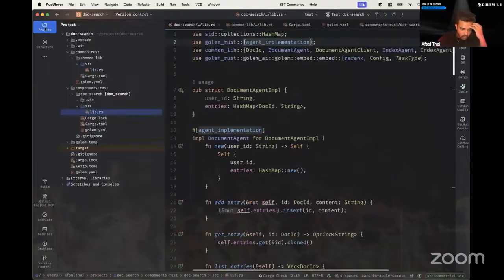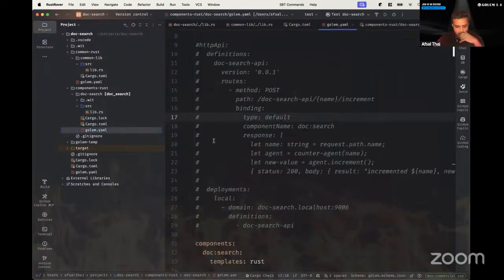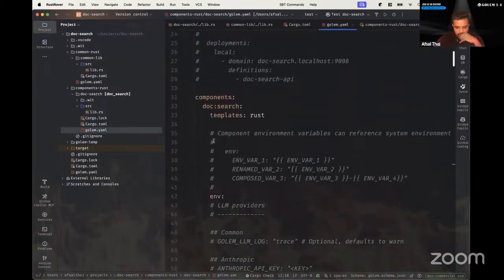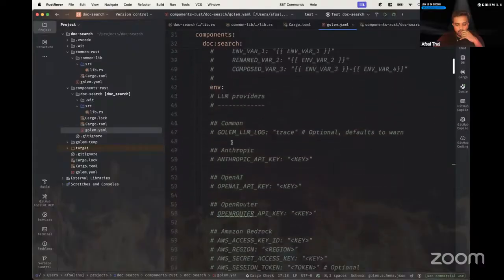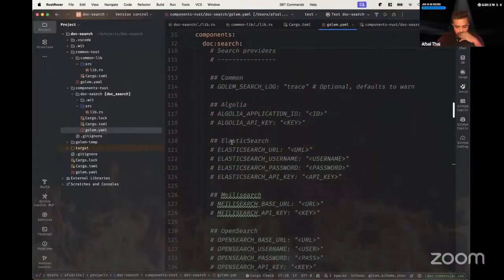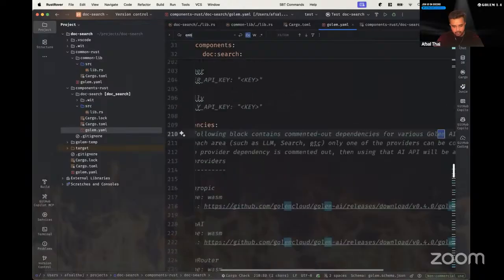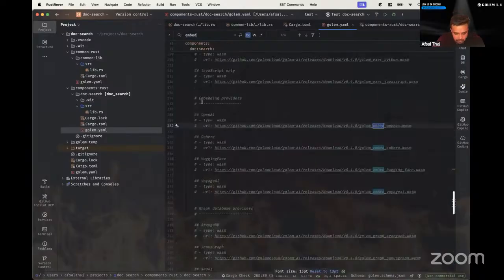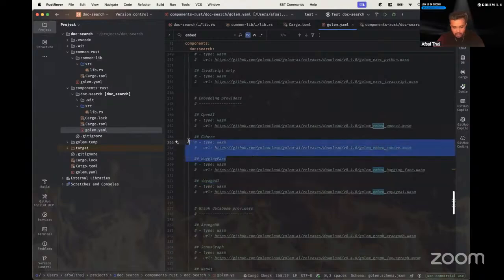We don't know. So the way to do that is going to Golem YAML. You can see various providers in here specified. So let's search for embed. So here is the embedding providers. You have OpenAI. This is the stuff that I forgot. Hugging Face is another embedding provider that actually supports semantic search. So if things are not working with Cohere, maybe you can try Hugging Face. Voyage AI doesn't work with semantic search as far as I know. Let's enable Cohere.